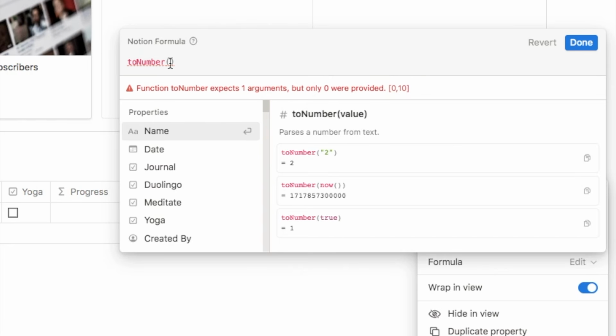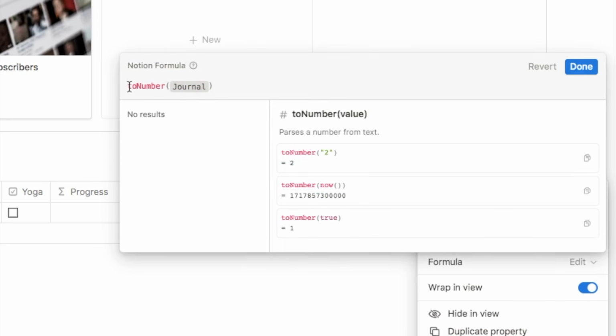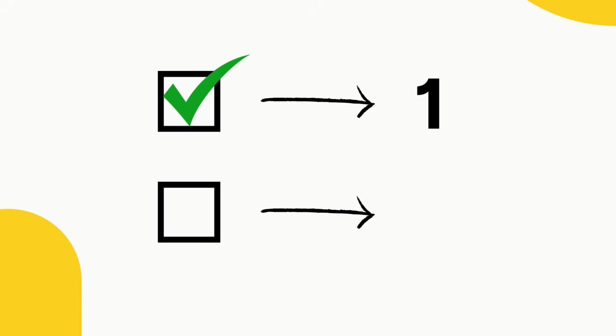Now inside these 2 parentheses here, we need to add our first checkbox. So let's do journal first. So you can see all of the properties that you have in your database here. So let's select journal. And as you can see, that's been added inside the toNumber function. Now essentially what this is going to return is if the checkbox of journal is checked, it will return the number 1. However, if it's unchecked, it will return the number 0.